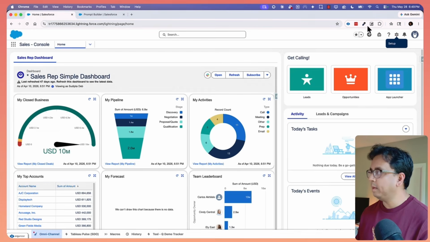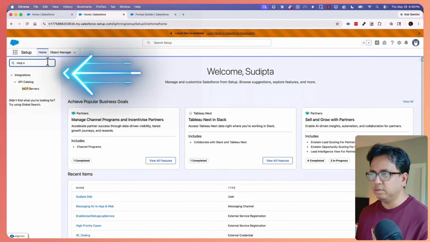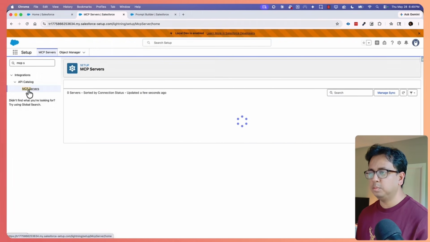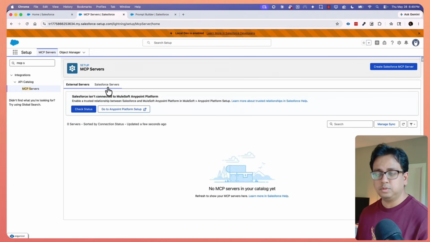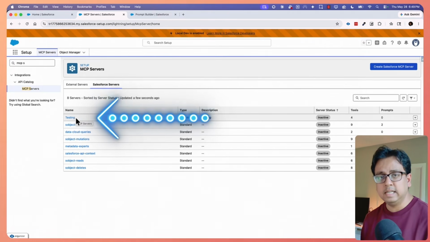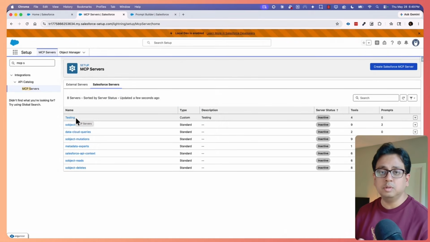Now let me go back and open the setup again. And let me go to my MCP server. So if you search for the MCP server in the quick find, you will find this one option here. You need to click on that and then you need to go into the Salesforce server. So I'm going to work on this server, testing. This is a server that I've created during my last two videos where I have shown you all the basic setup and how you can use different tools.